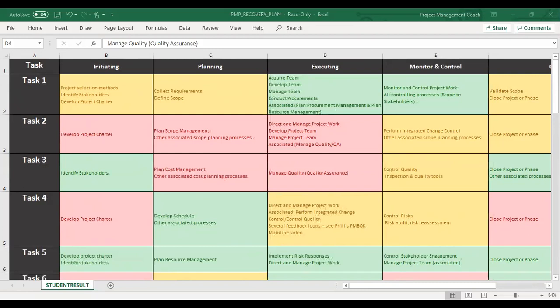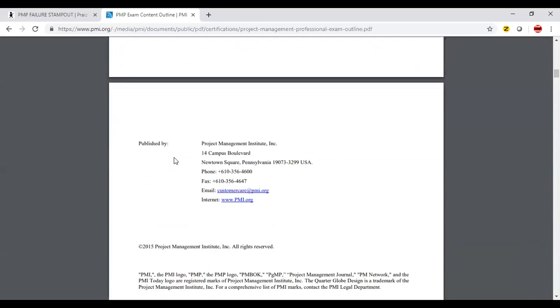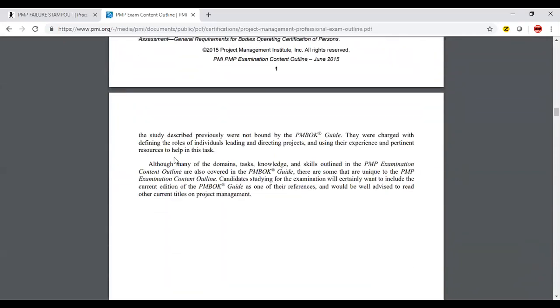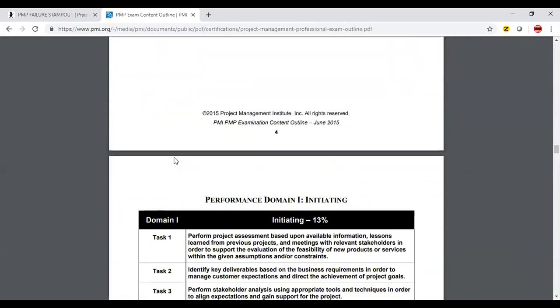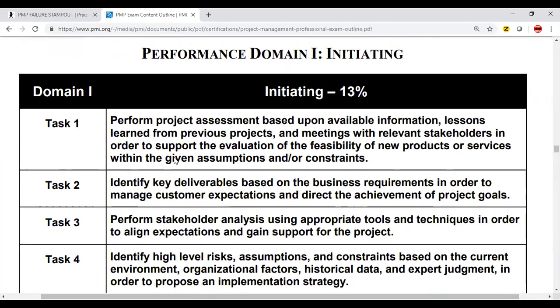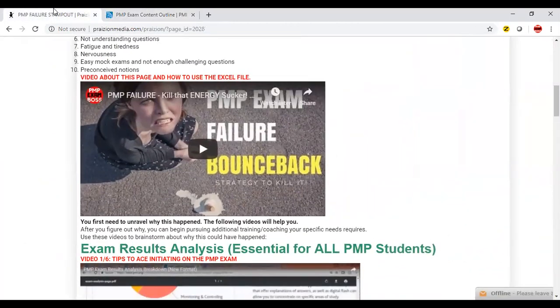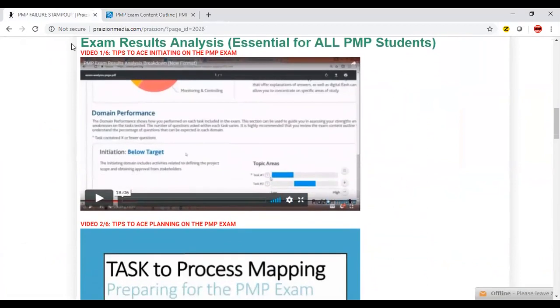Okay, if you have not taken a look at the content outline, that in and of itself could be a problem. The content outline I'm showing on the screen right now sensitizes you to the tasks you need to be able to perform to do well on the exam. In other words, this is what is expected of you in initiating. Your exam is going to be tested based on these tasks. So when you see an exam result, the exam results, which I review in all of the videos on this page, is based on the content outline.